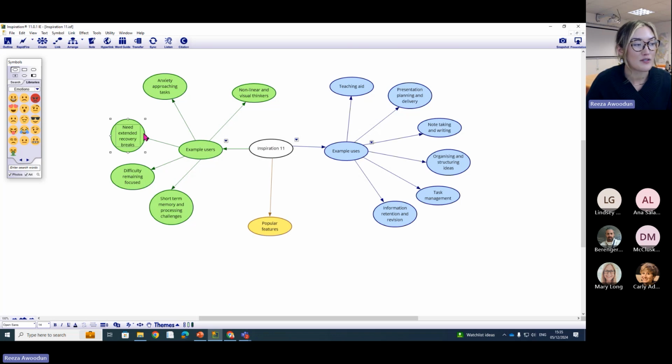Those who need extended recovery breaks, you might want to go away and then come back and be able to jump straight back in and see visually where they left off. If they have difficulty remaining focused and they just need to be able to get those ideas down nice and quickly before they move on. And for those with short-term memory and processing challenges as well.